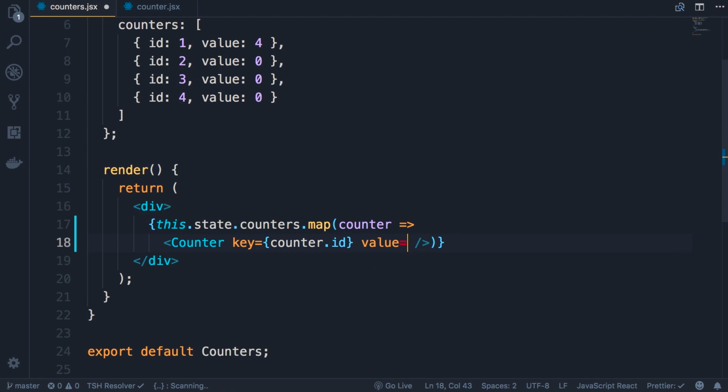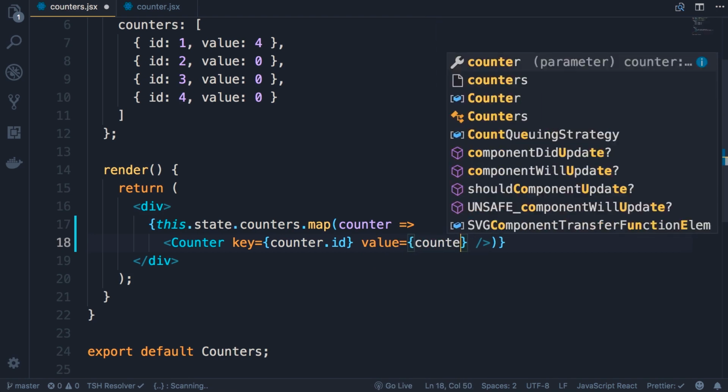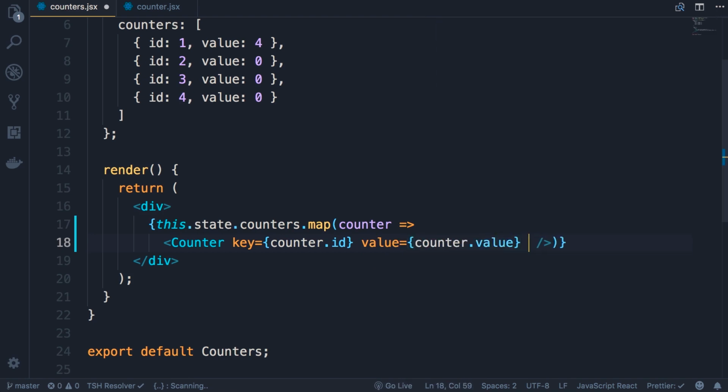So I'm going to set value to counter.value, and also selected. I'm going to set this to true. For now, I have hard-coded this value. Potentially in the future, this can be set to a property in our counter objects.